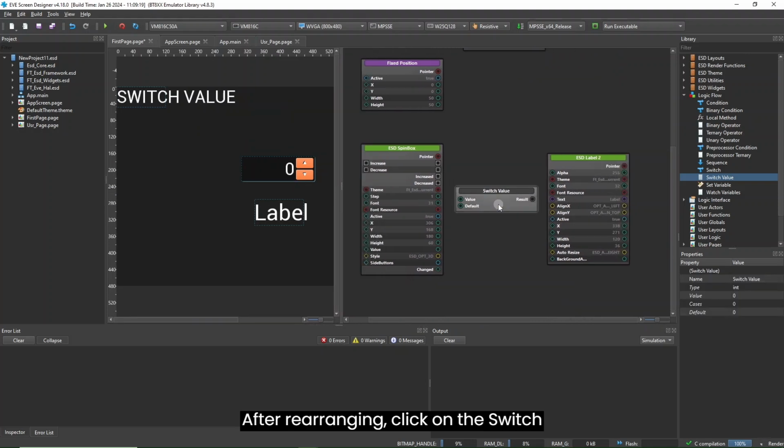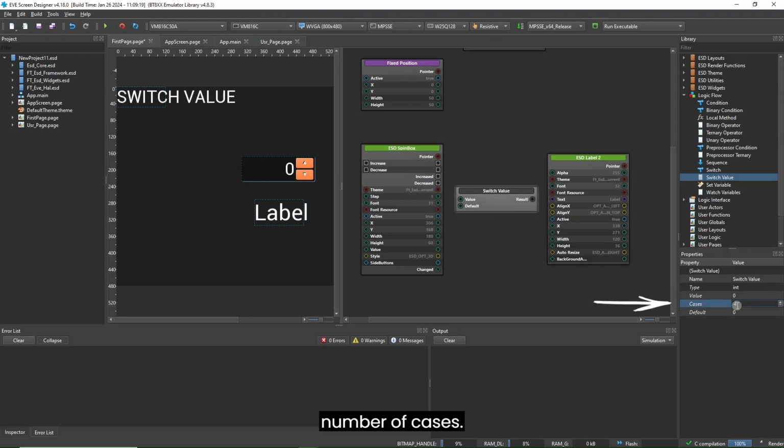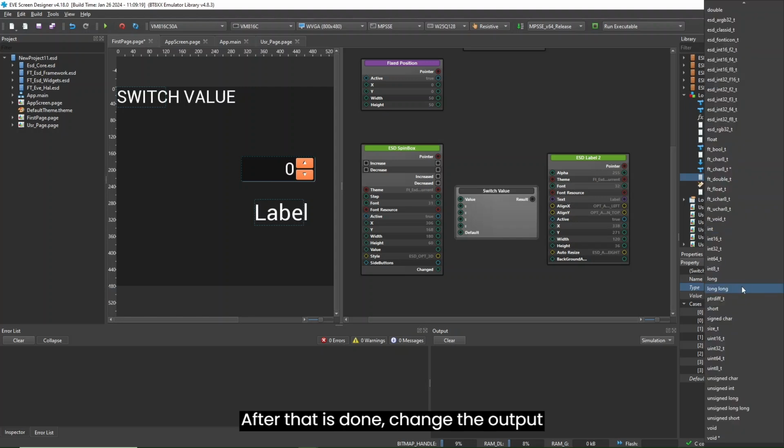After rearranging, click on the switch value node. Under Properties, key in the number of cases. After that is done, change the output type to const char asterisk.